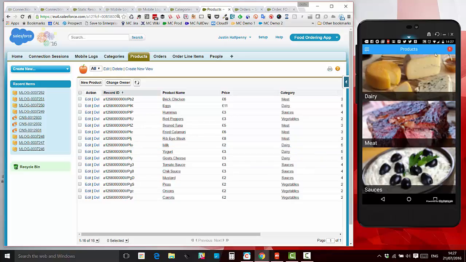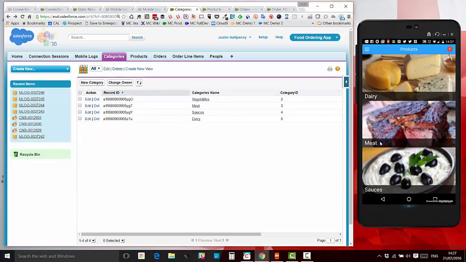Got a burger side menu here. We've got an indication that we've got something in our basket, and we'll see that in a sec. And these categories that we saw on the platform being surfaced with images being rendered and actually input from the platform through. Before I go into any detail, we'll just tap on the side menu.